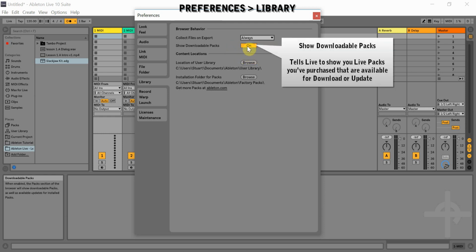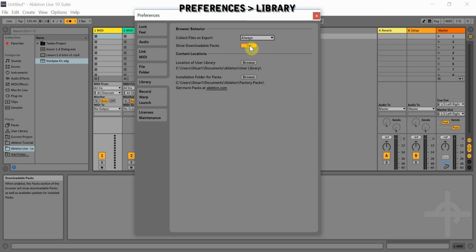And the show downloadable packs button. This section over here shows the Ableton Live released packs that you've downloaded. If this is set to on, it will show you what's available for update, what's installed, what you still can install. If you like using Ableton content, I would definitely leave that on. This just shows where those things are saved on your computer. You shouldn't need to alter this unless you need to move it to, say, another hard drive if you're trying to save space on your main hard drive, but most likely you probably won't need to adjust that.